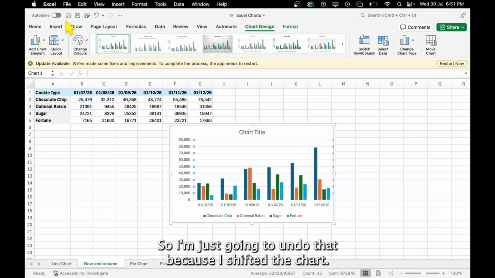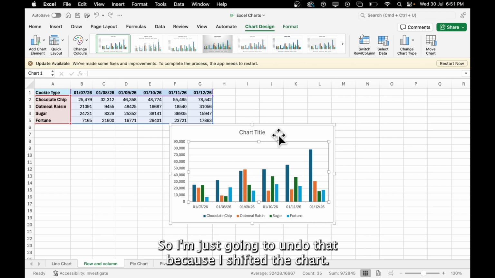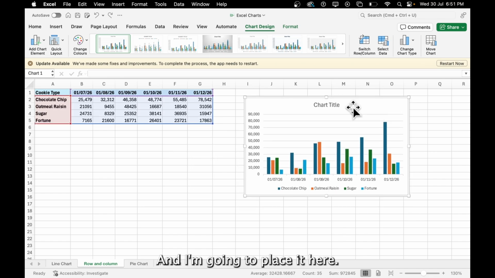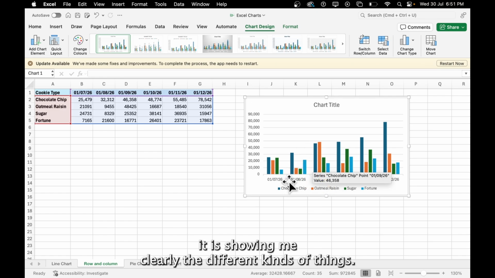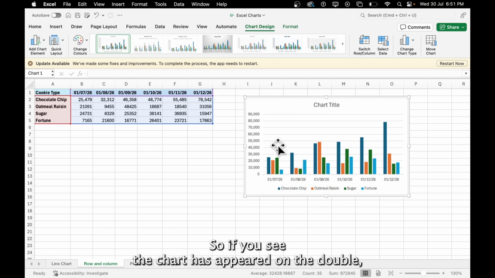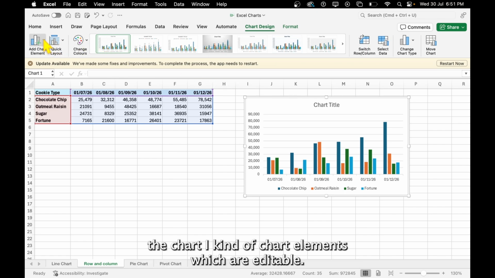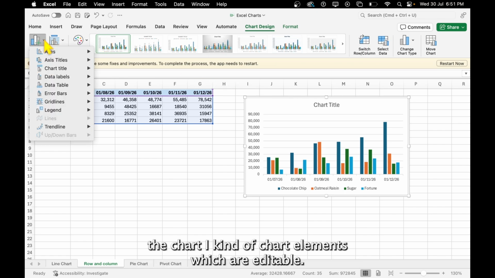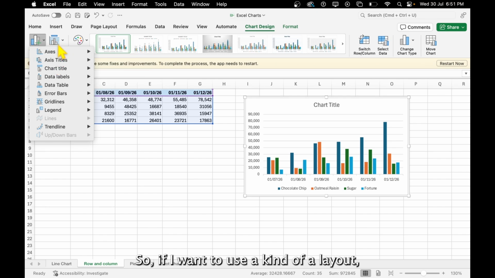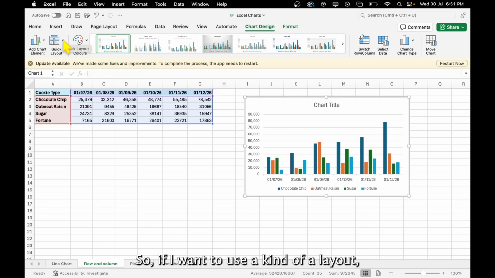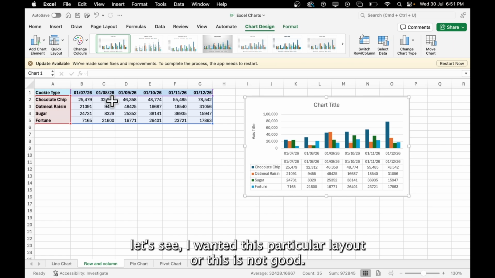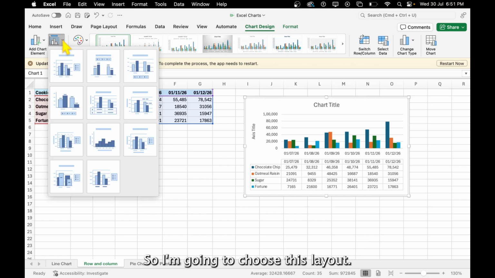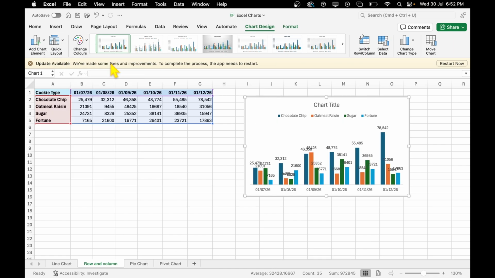Okay, so I'm just going to undo that because I shifted the chart, and I'm going to place it here. If you see, this is a chart where it is showing me clearly the different kinds of things. So if you see, the chart has appeared, and on the top of the chart I have various kinds of chart elements which are available. So if I want to use a kind of layout, let's say I want this particular layout, or this is not good, so I'm going to choose this layout.